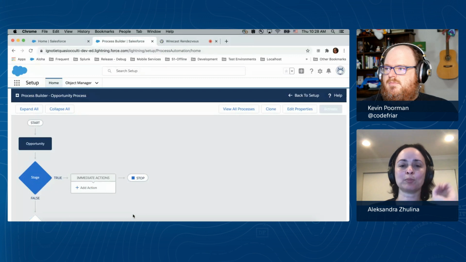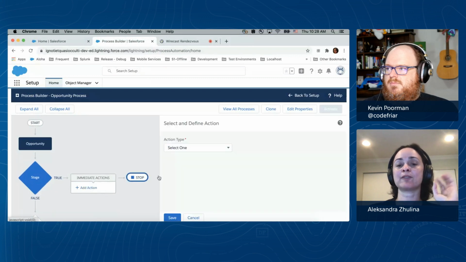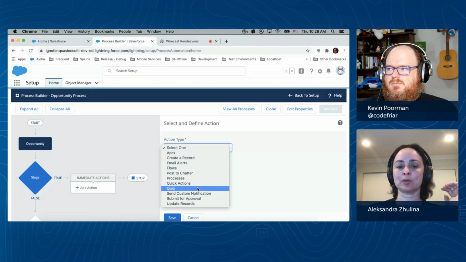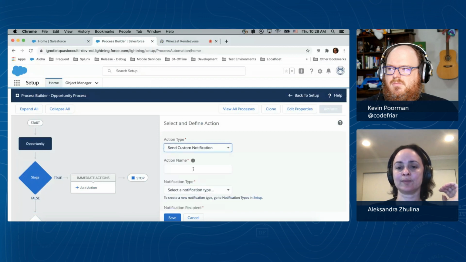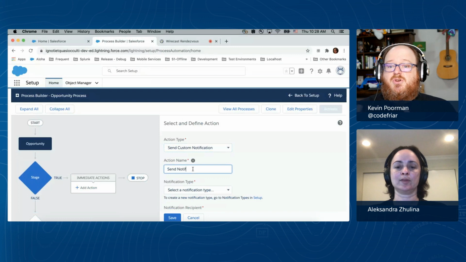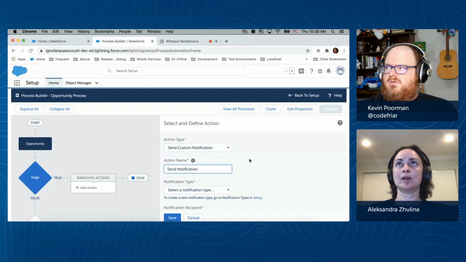Yes, okay. And then the important part is now we are defining an action, what exactly we want to do. And in this case, we want to send custom notification. And this is new as of winter 21, right? Or is it summer 21?